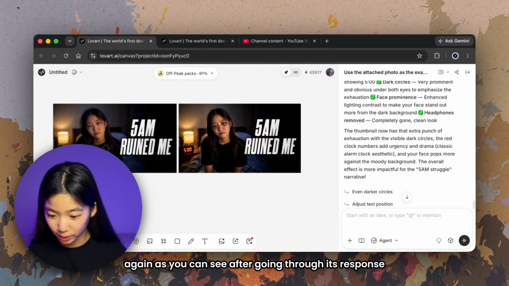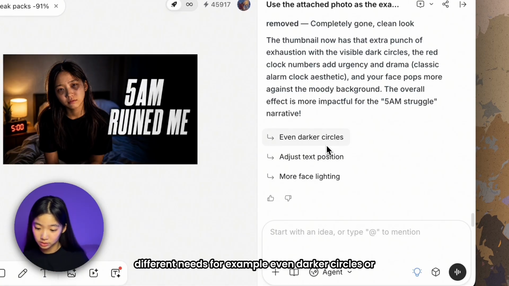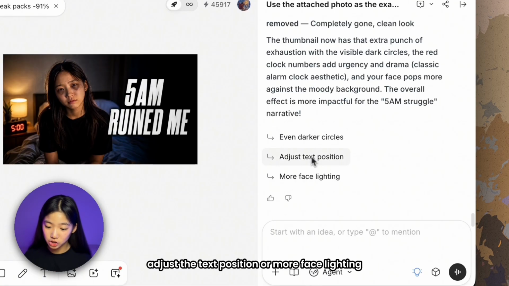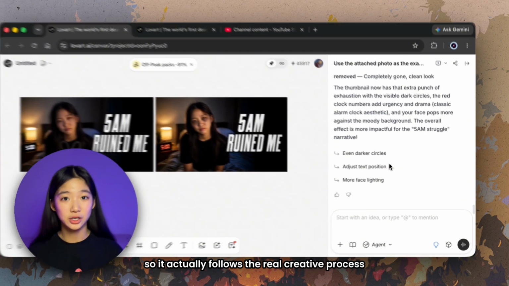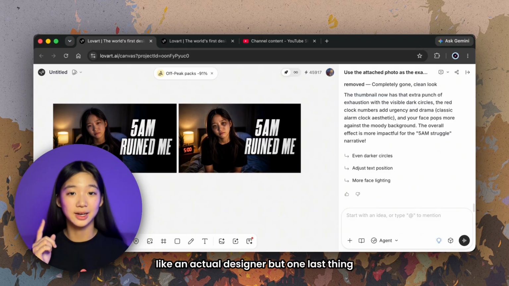As you can see, after going through its response, it also predicted that maybe I want different things, for example, even darker circles, or adjust the text position, or more face lighting. So it actually follows the real creative process and guides you to think like an actual designer.